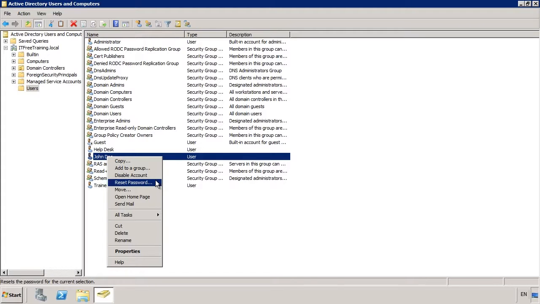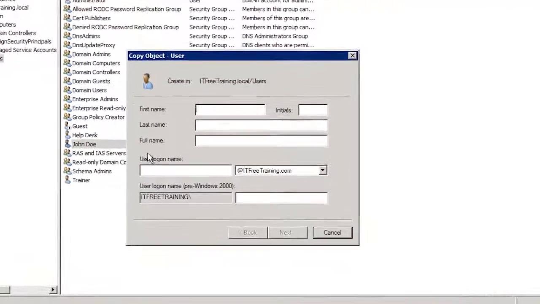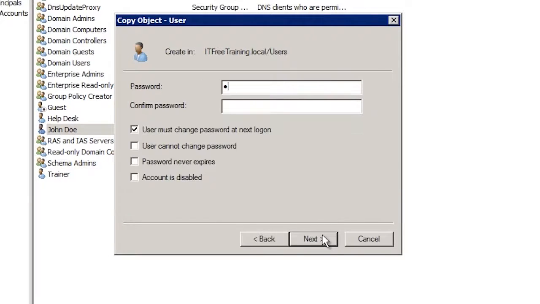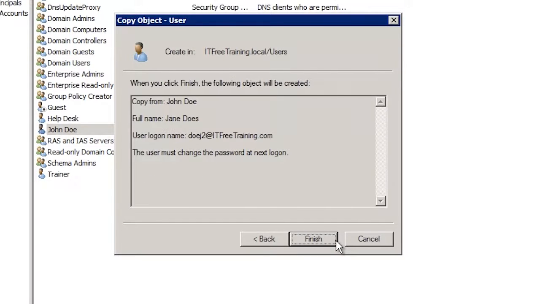Once you have one user configured the way you want, this can be used as a template. If I wanted to use these settings again for another user, I could select the Copy option. This will start the new user wizard where I can enter the basic details for the user. The difference is where possible, the properties will be copied from the other user. Once the wizard is complete, the user will be created.